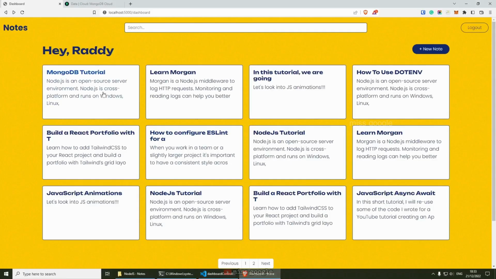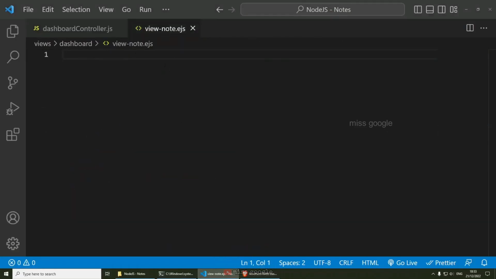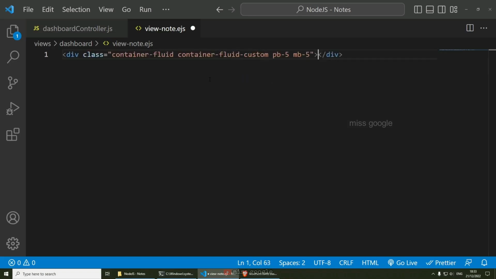Okay, so that's so good. If we go back and if we click on one of the pages, we should be able to render the items page with the ID in here. So now let's have a look at how we can actually display the nodes and so on. So to start with, let's wrap everything into a container. So dot container-fluid, and then -custom, and then padding bottom of 5, and then margin bottom of 5.